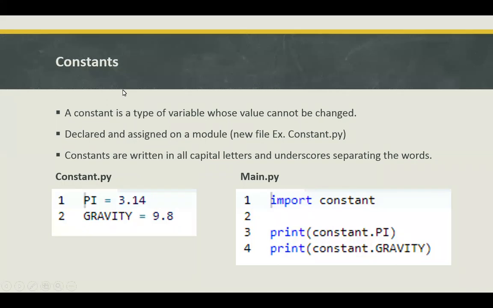Then constants. Suppose there are a few values that are constant, and you want to use those values multiple times, you can write all these values in one py file, and you can import that py file into your program. Like this is a constant.py file. It means these two lines are saved in one program, like you use in a C program. You save one program as .c. Similarly, here we are saving this program as the constant.py file.